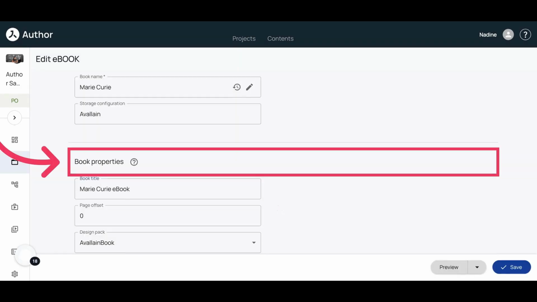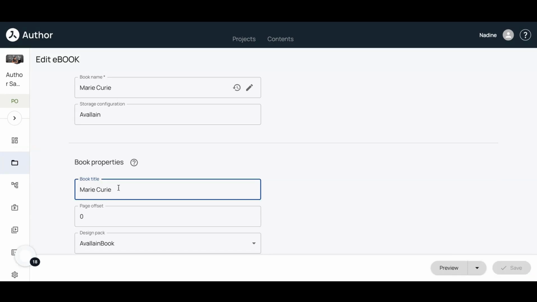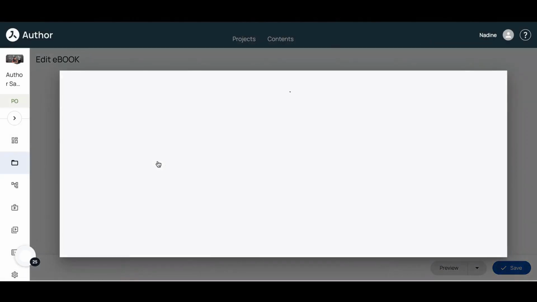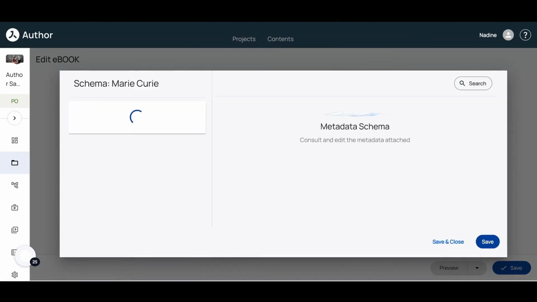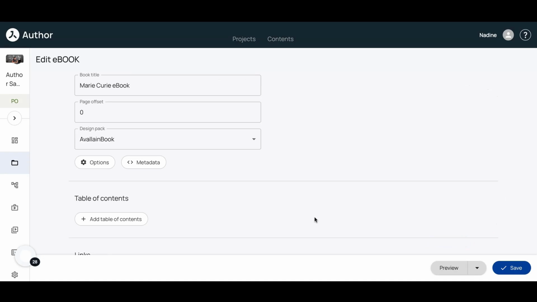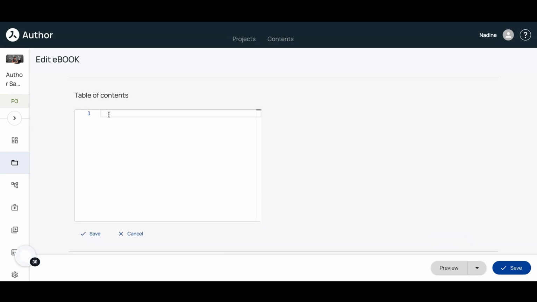Now let's look at the improved book properties and table of contents. Here you can edit the book title and access the ebook options and metadata. The table of contents has an updated input field.